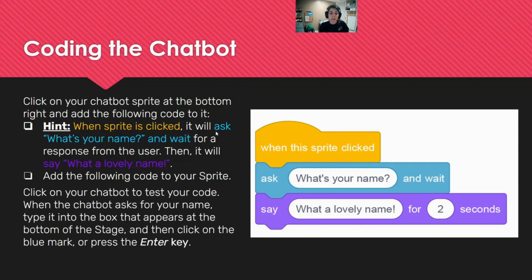So again, click on your chatbot to test your code. When the chatbot asks for your name, type it in the box that appears in the bottom of the stage. Then click on the blue mark and press the enter key. So let's try it out together. I'm going to click on the sprite.